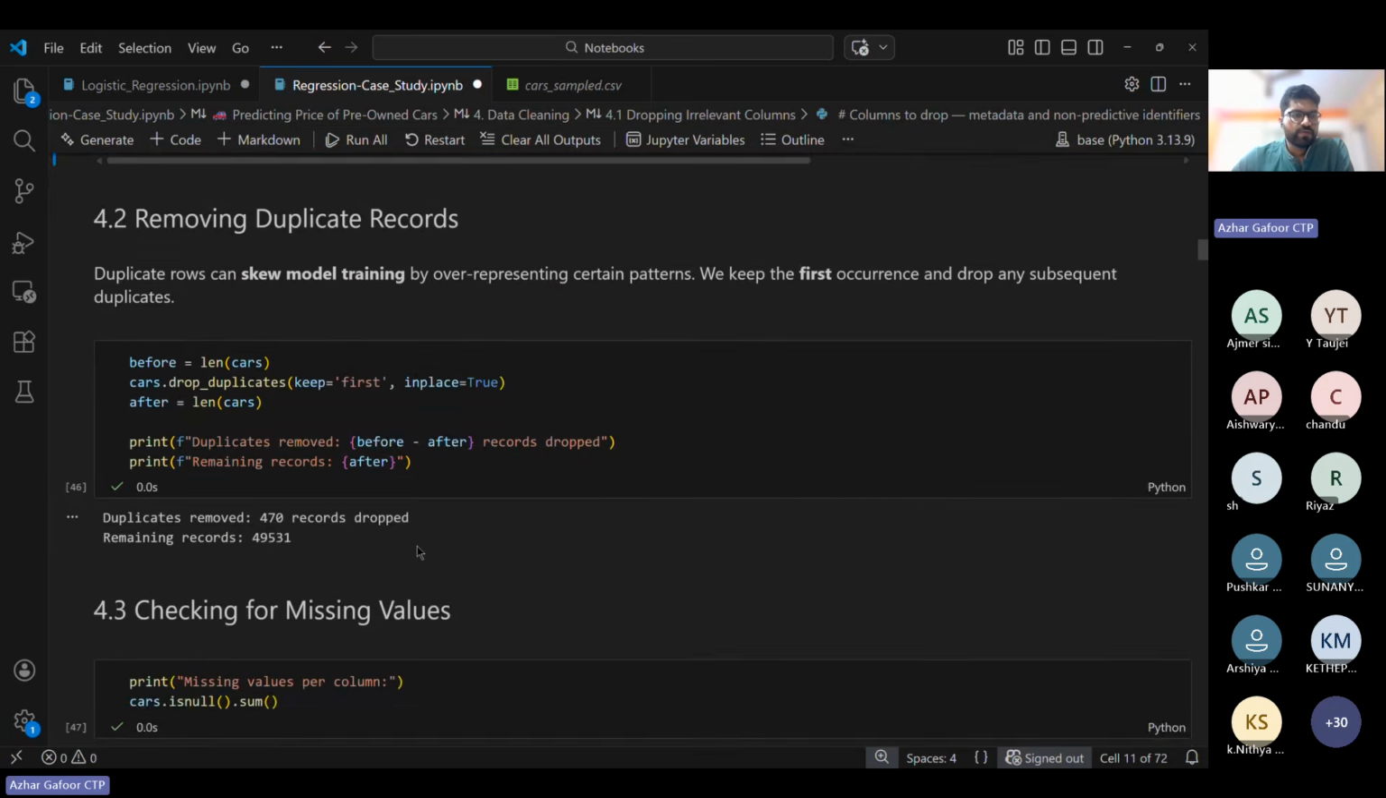Now we will look for duplicate records. Whenever we are making manual entry, there can be chances that the same data is entered twice or thrice. We have to avoid that because it can affect the model performance. Duplicate rows can skew the model training by over-representing certain patterns. So we keep the first occurrence and drop any subsequent duplicates.